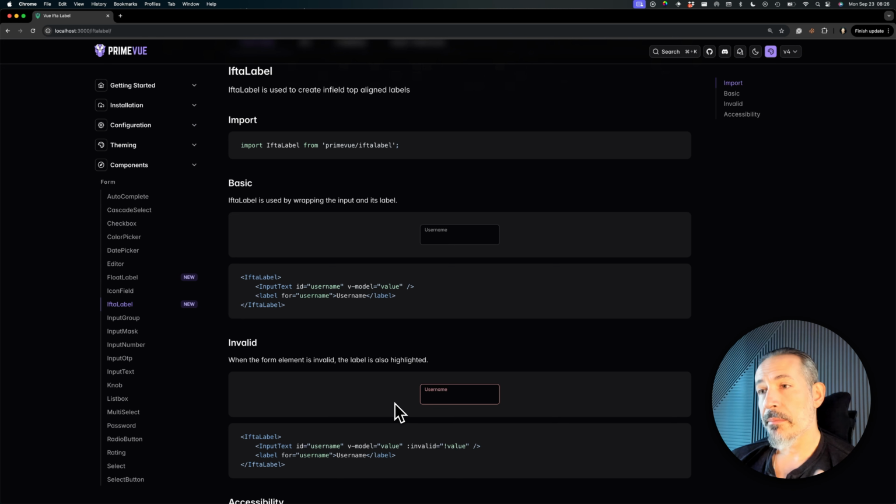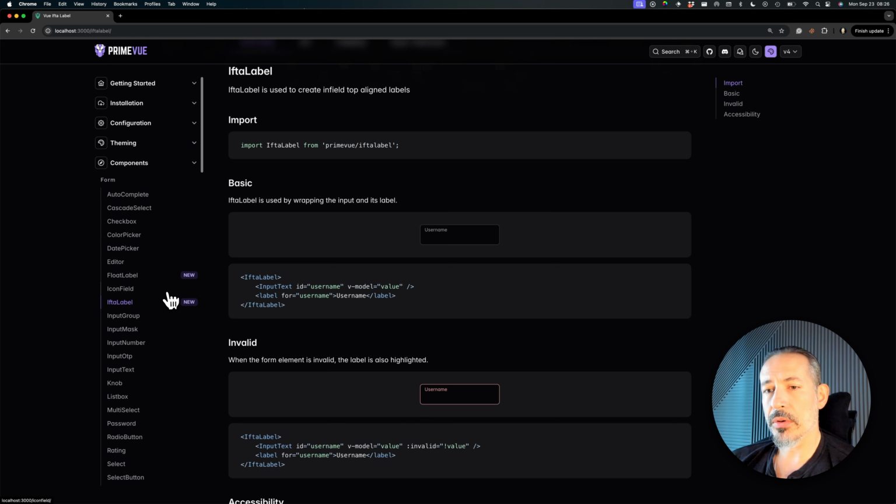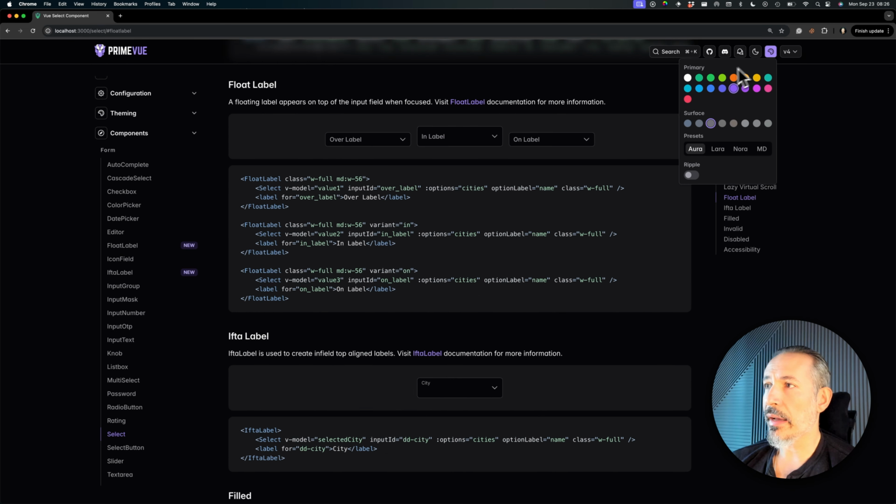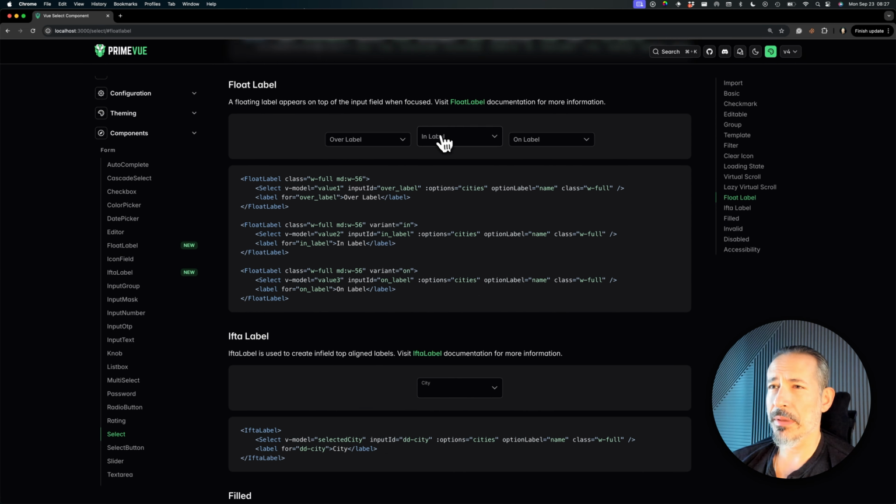So the input was done, but then I had to do it for different components. It was a different story because each component is different. So I have created new samples to make sure that they work fine. For example, here's an example with selects. And here's another example with IFTA. And this is the same story.